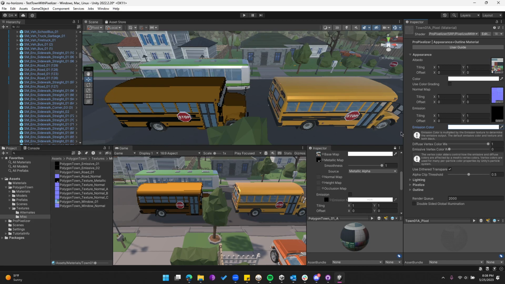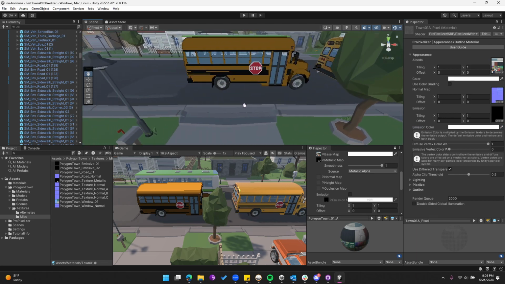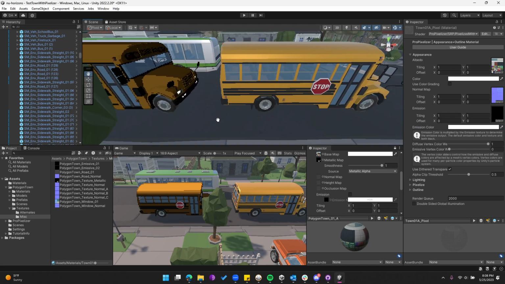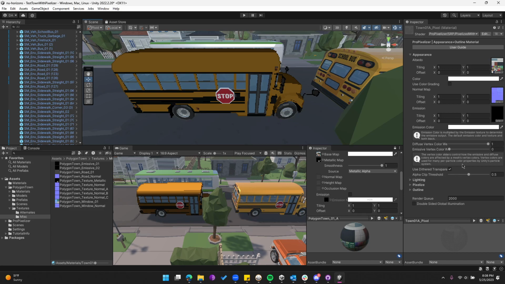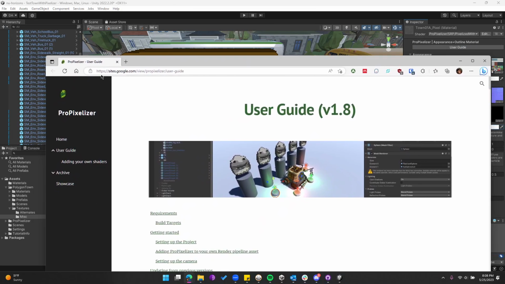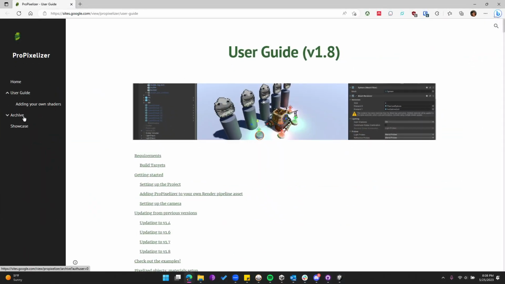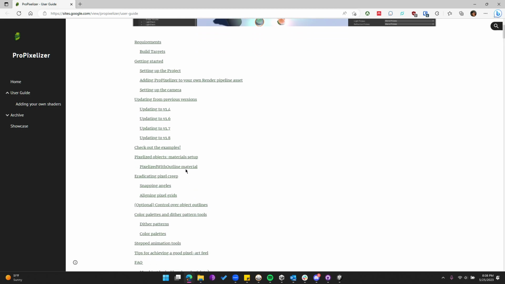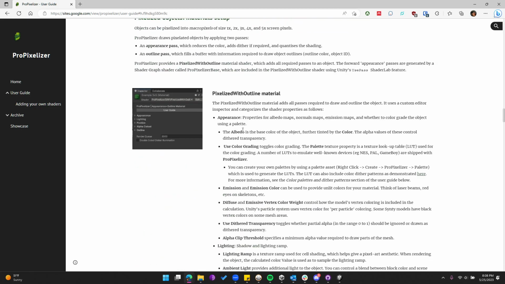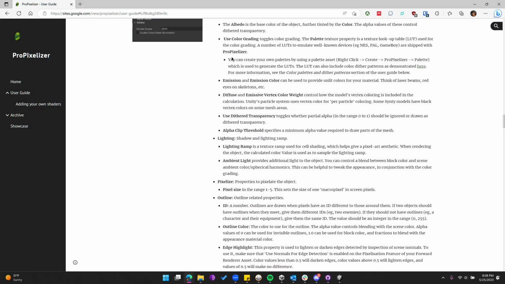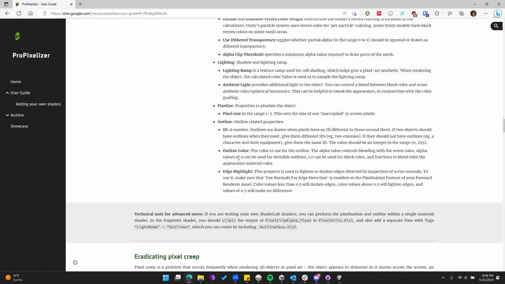Now we're pretty close. In fact, I think this is a good baseline, so you can see the difference between the two. At this point, I would point out that if you click this user guide, it will open a new window, and if you wanted to make it look a certain way, I would go to where it says material setup, and you can read what each of these things do.